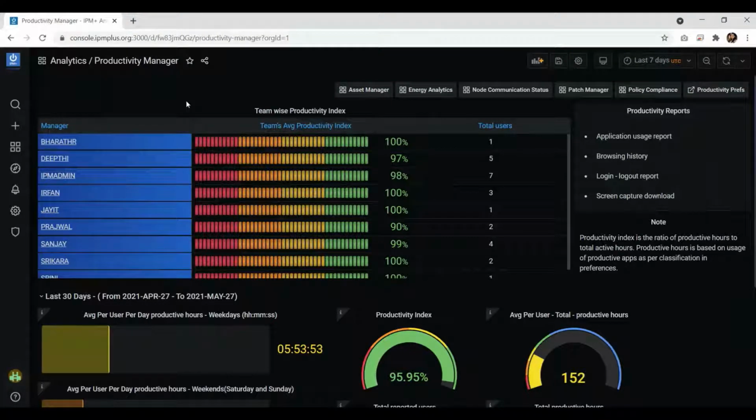Hi, this is the product demo of IPM Plus Endpoints Productivity Manager.